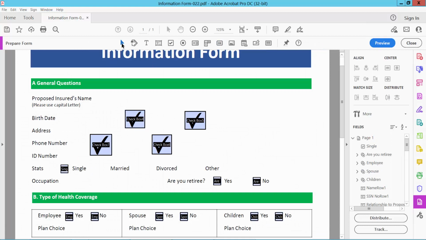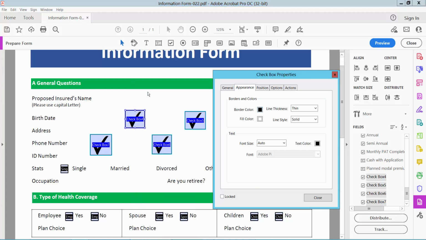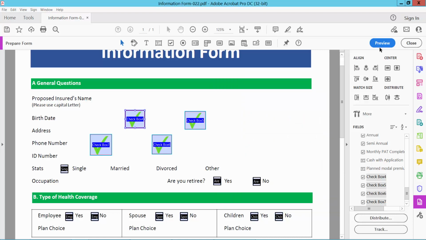Here we will find this selection icon, click here and drag your mouse, select your checkboxes. See this. Now click right button for properties. Now you can change the all of the checkboxes border color. Also you can change checkmark color and select close and see this.